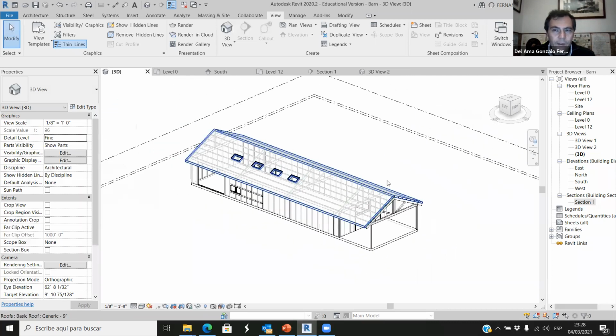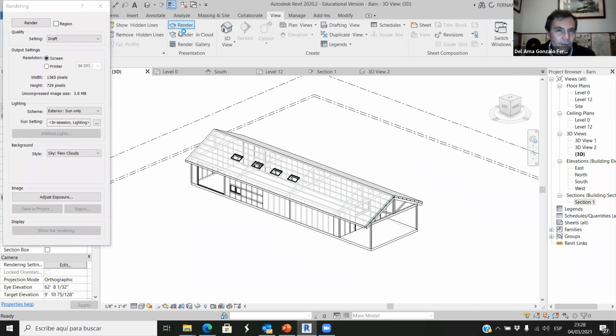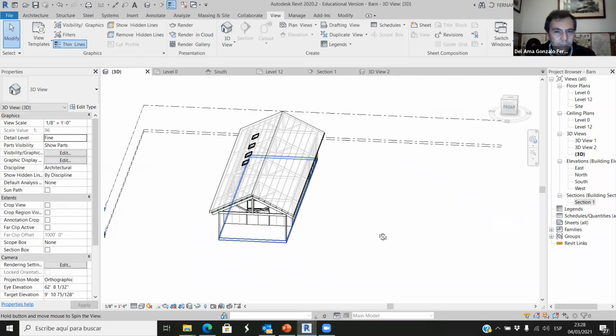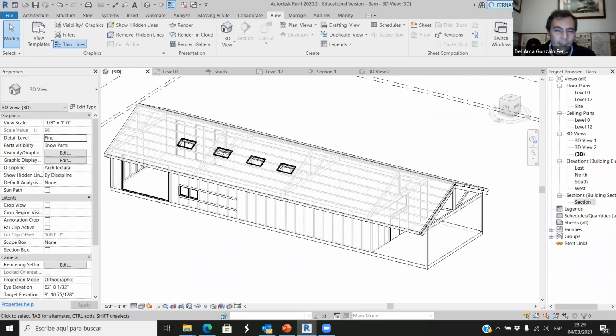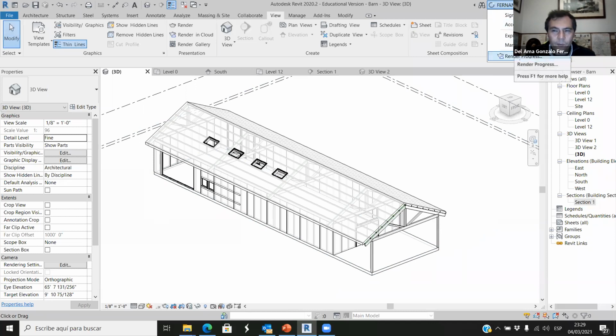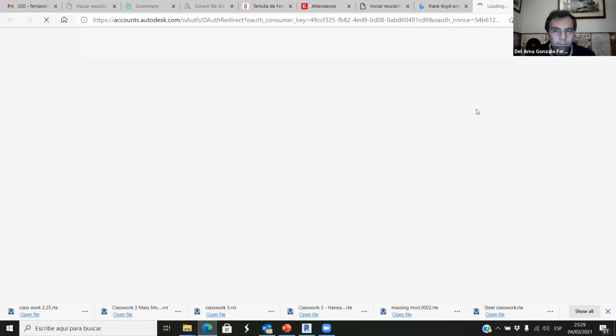So that's very useful because this option, the render, is not very accurate. You'll see that this result is much better. But when you are doing this, you cannot work on the file. But with this rendering cloud, you can keep on working in your model, and then you will have the render here. If you click here, you can see the render progress, and this is the cloud.